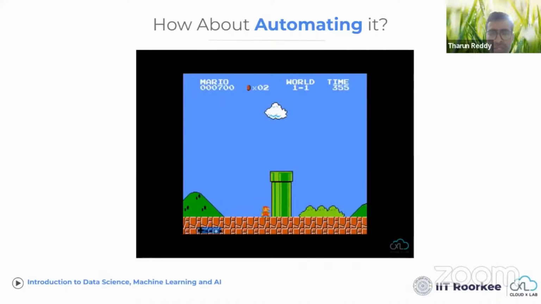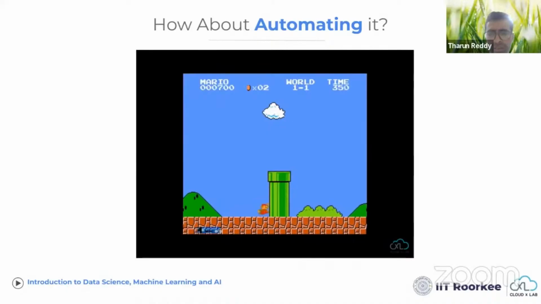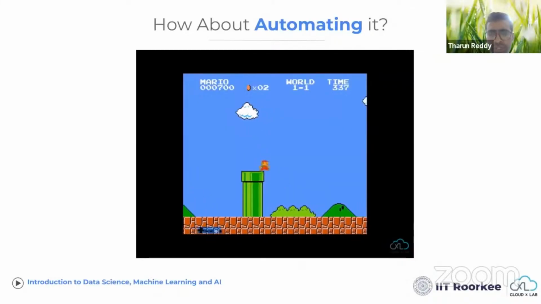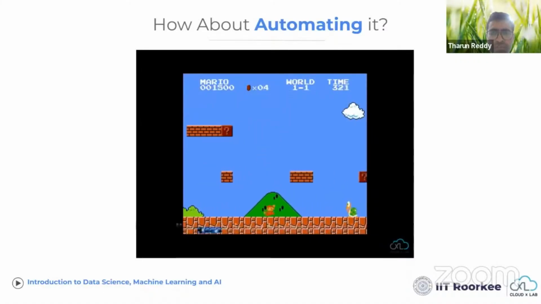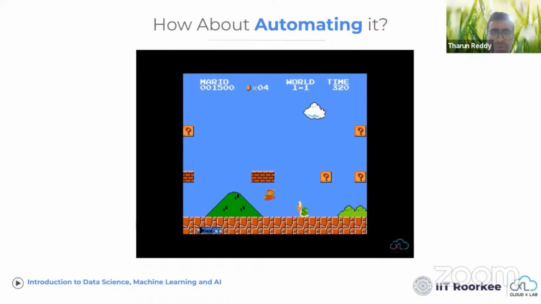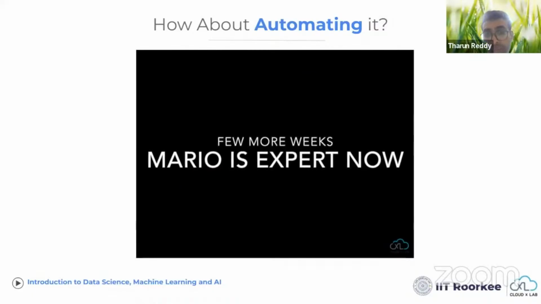So this is where it is stuck again. Slowly it has to learn how to cross this adversity as well. Yeah, it has learned now. So it has now almost tried to perfect the game. So it has taken some time. Now Mario has become quite expert.